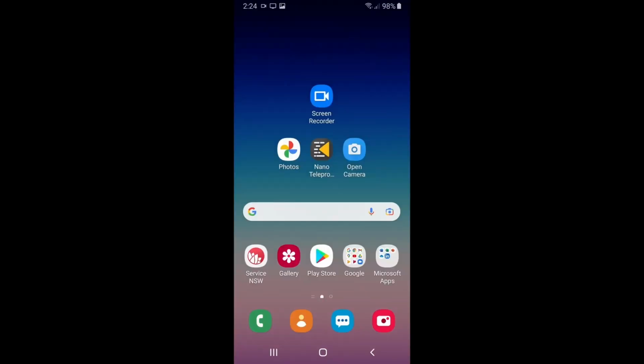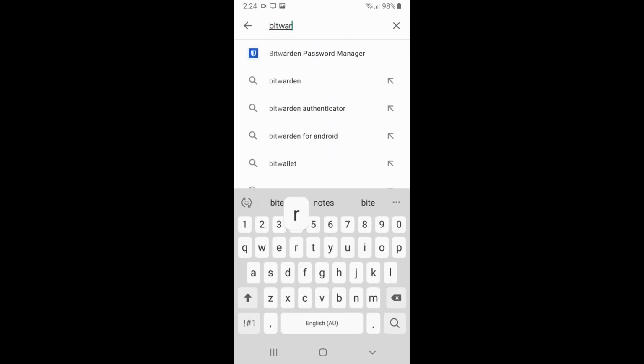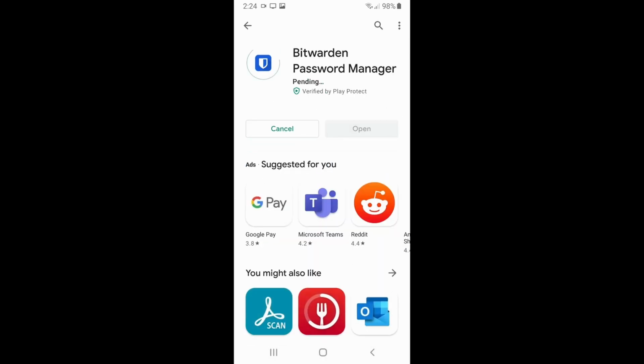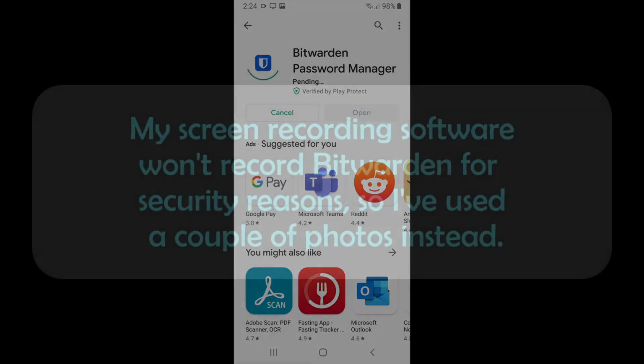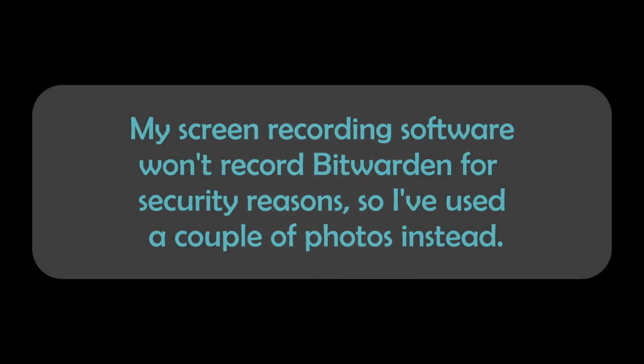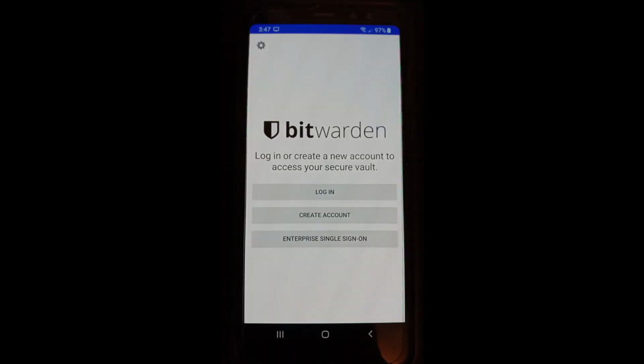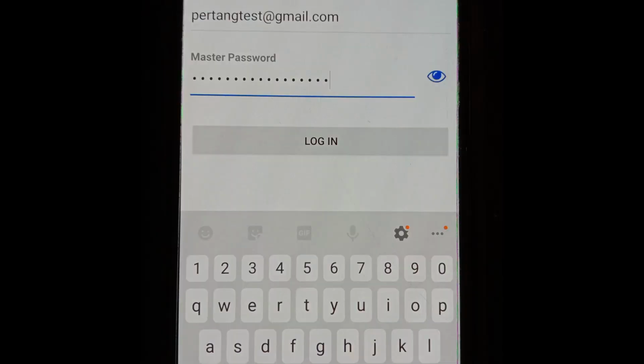Okay, now we're going to switch over to Android, and same applies to iOS for your iPhones, but we're going to do Android. So we're going to go into our Play Store. We'll search for Bitwarden Password Manager, and we'll go install. Alright, now it's installed, you just press open. And seeing we haven't logged in before, we've got login, create account, enterprise single sign-on, but we're just going to log in because we've already got an account.